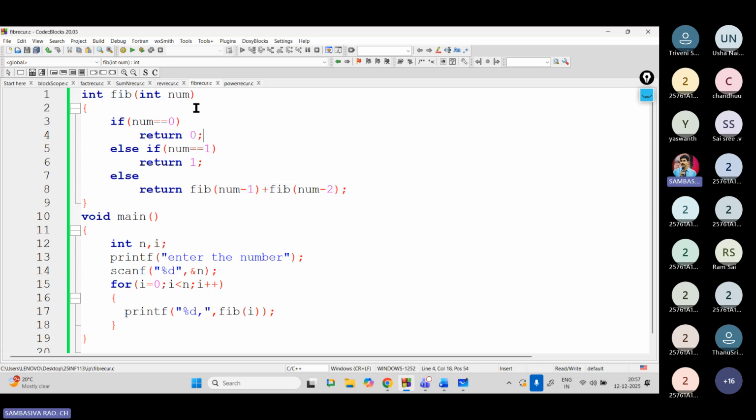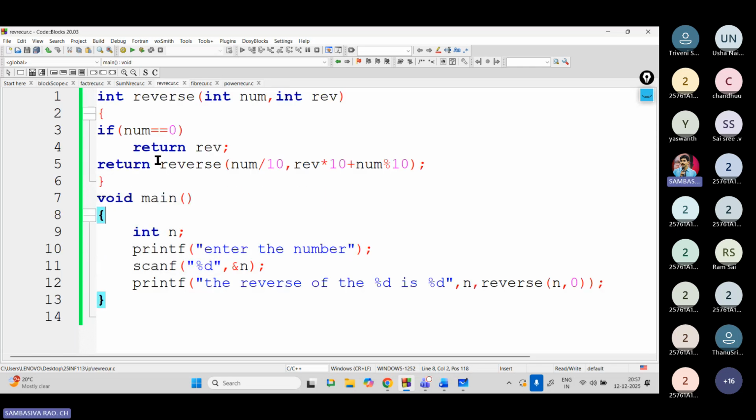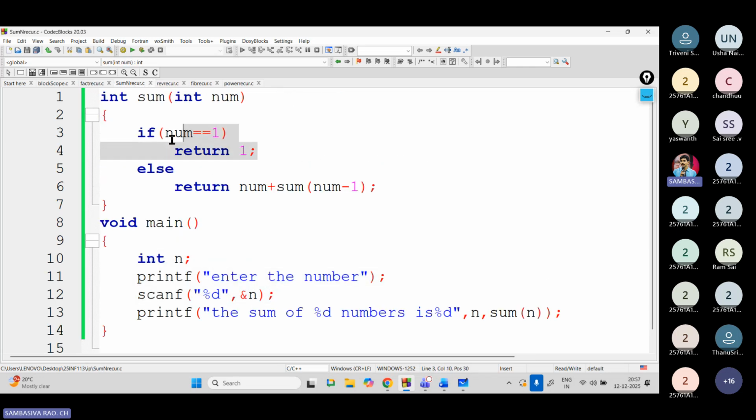For example, if it is the reverse of a given number, what is the base case? The base case is when num equals 0, you need to stop and return that value. What is the recursive case? Each and every time you are calculating the quotient value and finding the reverse of the value. This is the recursive case. For example, in the previous program, sum of n natural numbers, what is the base case? When num is exactly 1, you need to stop. That is the base case. What is the recursive case? Each and every time you are adding num with the sum of num minus 1. This is called the recursive case.